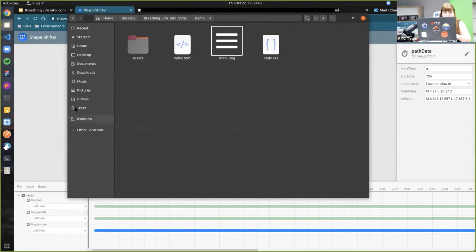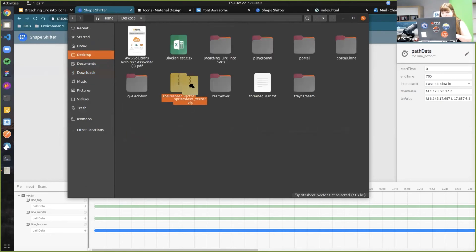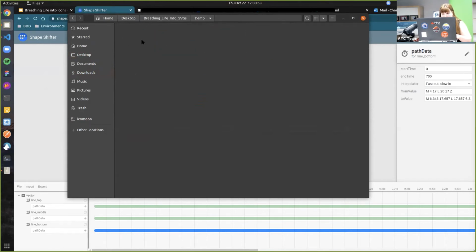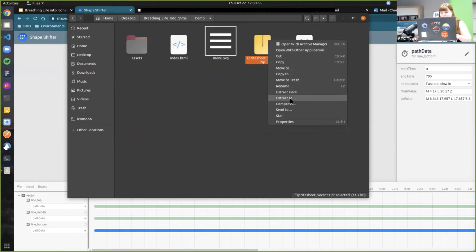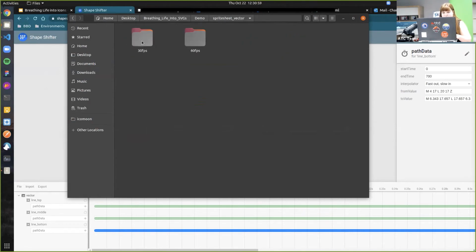So go to downloads. Let's just drag it into, sorry about this, and then extract here. And then let's just grab these guys. So it creates three files. It's your spreadsheet, an HTML to demonstrate that spreadsheet, and then the CSS that shows the spreadsheet.